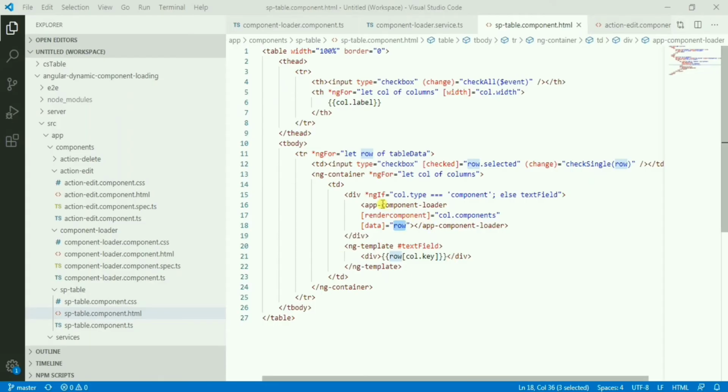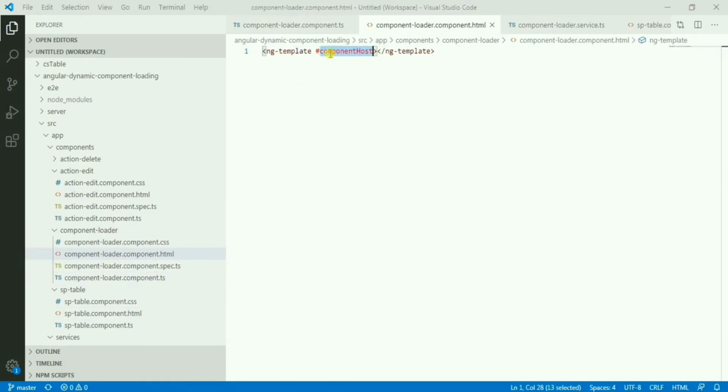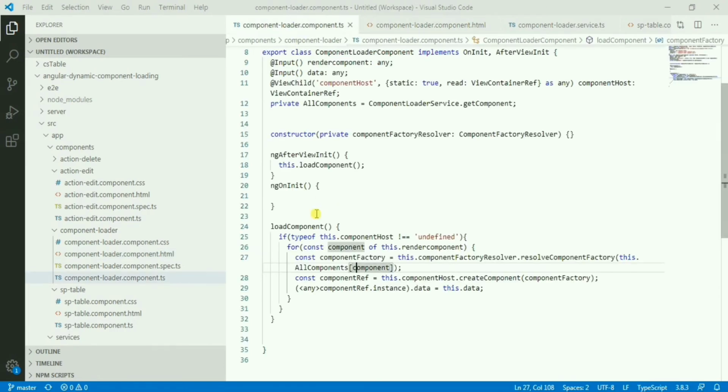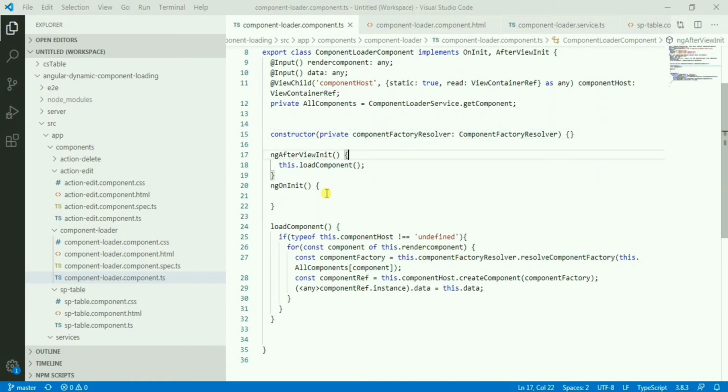Now let's go to this component loader. In the template, we simply have an ng-template tag with a template reference. In the ts file, we are calling this load component function, and since we are passing the components as an array along with the data for each row, I'm just running a loop here. Here I'm using the component factory resolver.